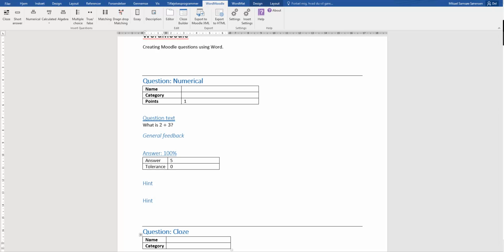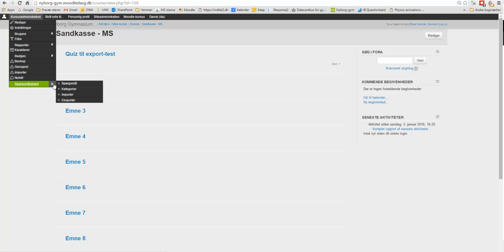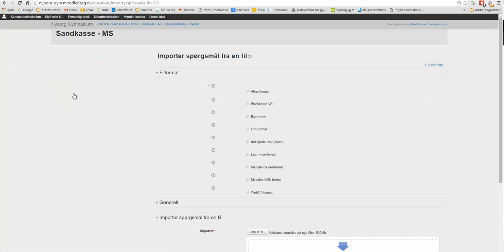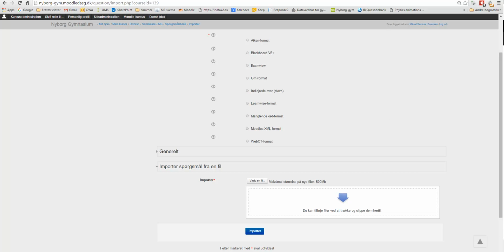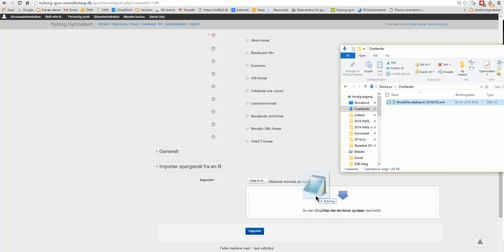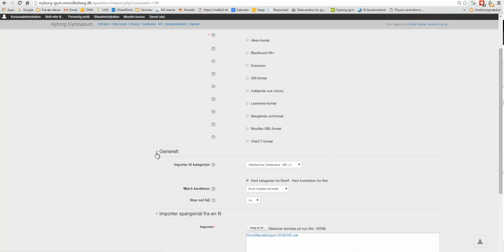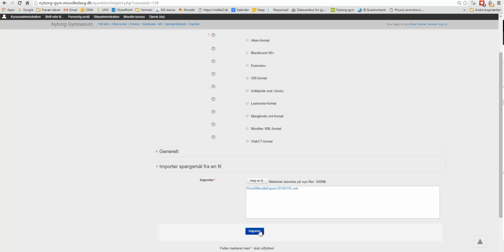And then I'll go to Moodle. And okay, your Moodle will probably look different, right? I'll go into the question bank and go to import. I will drag and drop my file here. Click import.